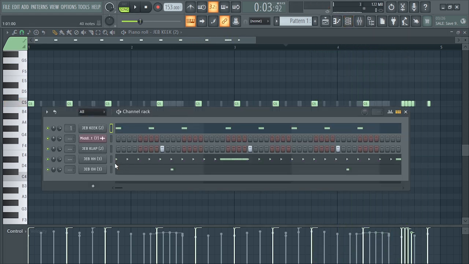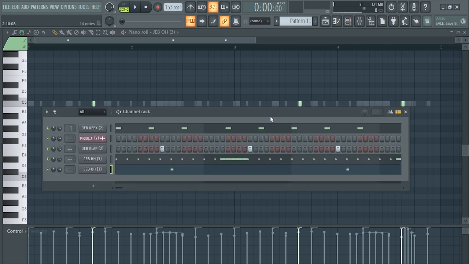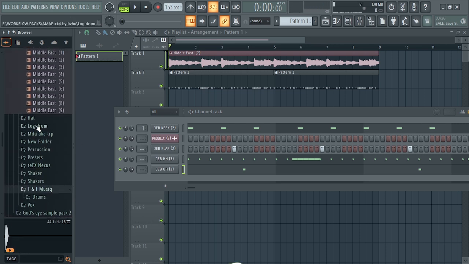Right from there you can add more percussion. So I'm just gonna use this one. Let's go. So let's add more percussions. Keep your beat simple, guys. Now let's go to the piano roll and we can add more elements. I'm looking for open hats.